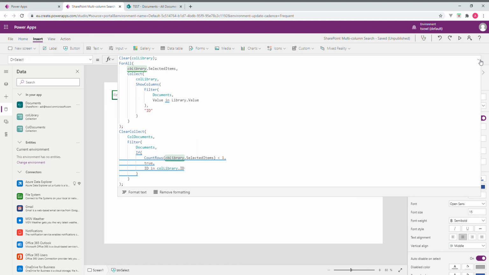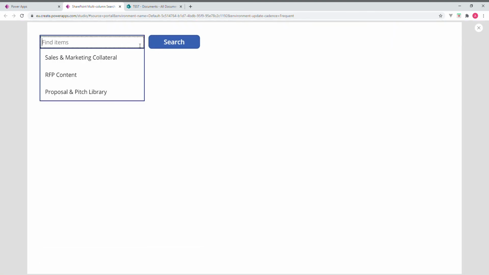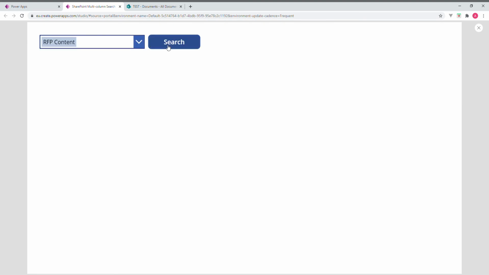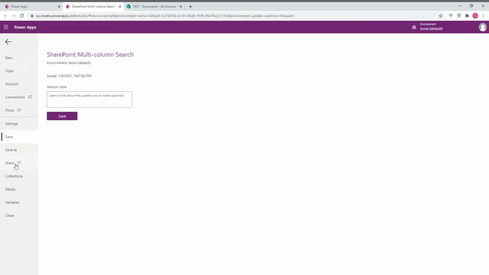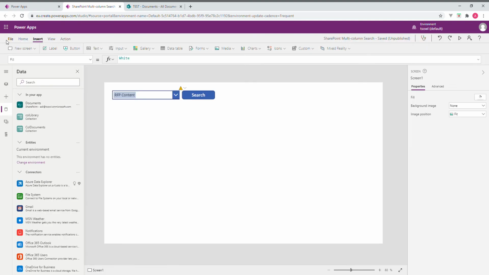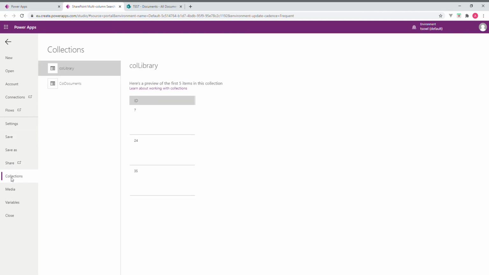So when we run this code, I'm finding, see, RFP content. If I do search, we don't know anything at this point. But what I think is we can experiment with the collections that we created. From here I am in the designer window. To examine the collections, you need to click on the File tab, then go to Collections. Here you see the list of collections.